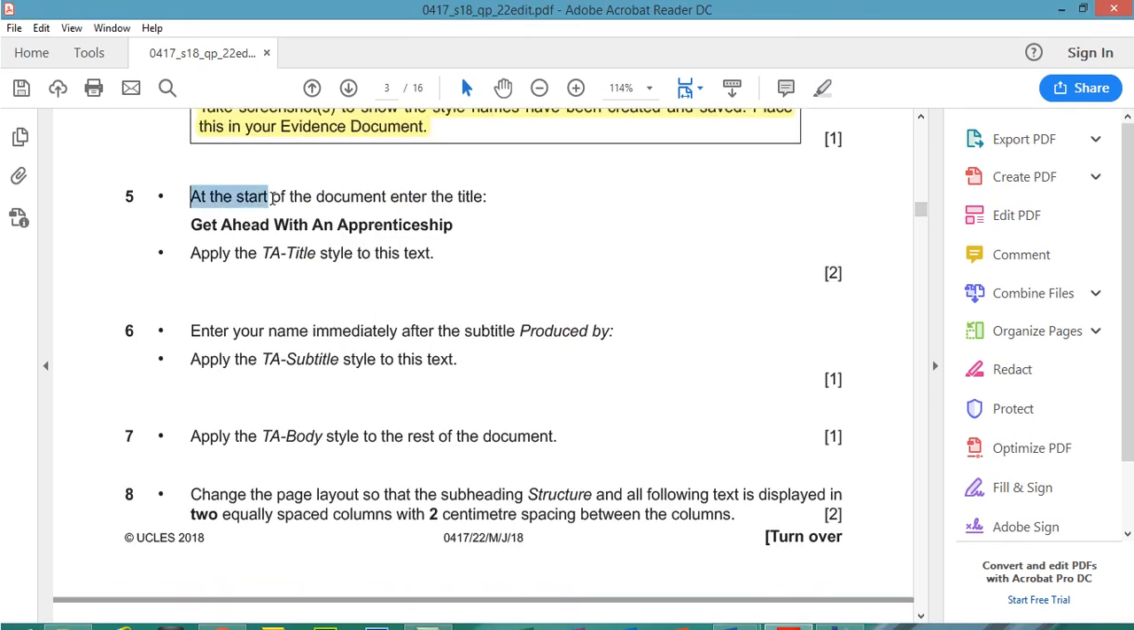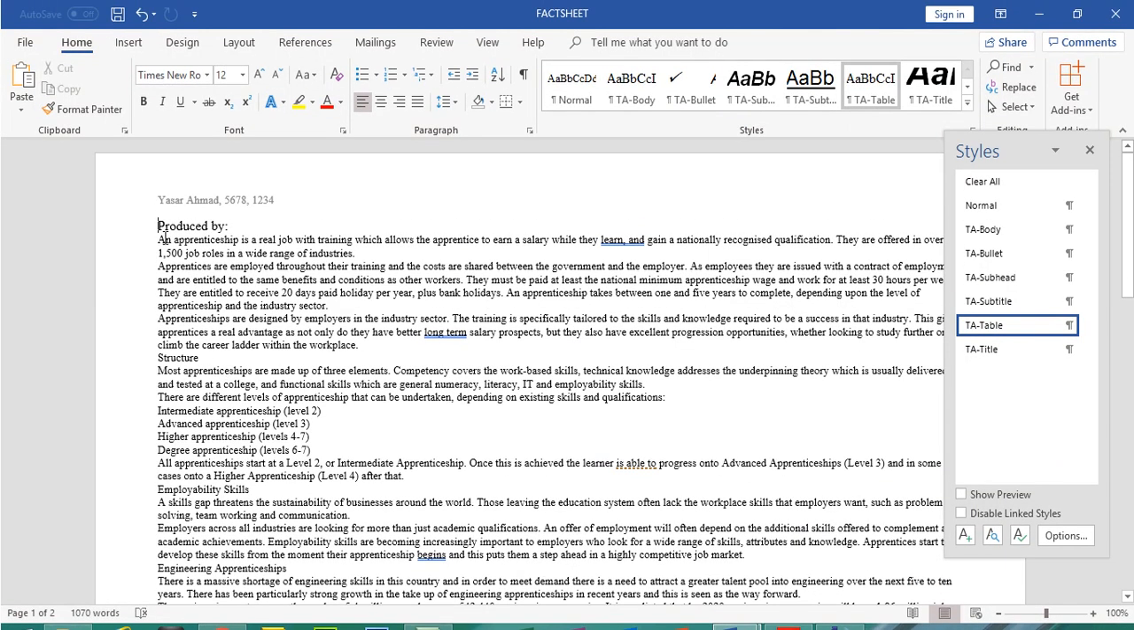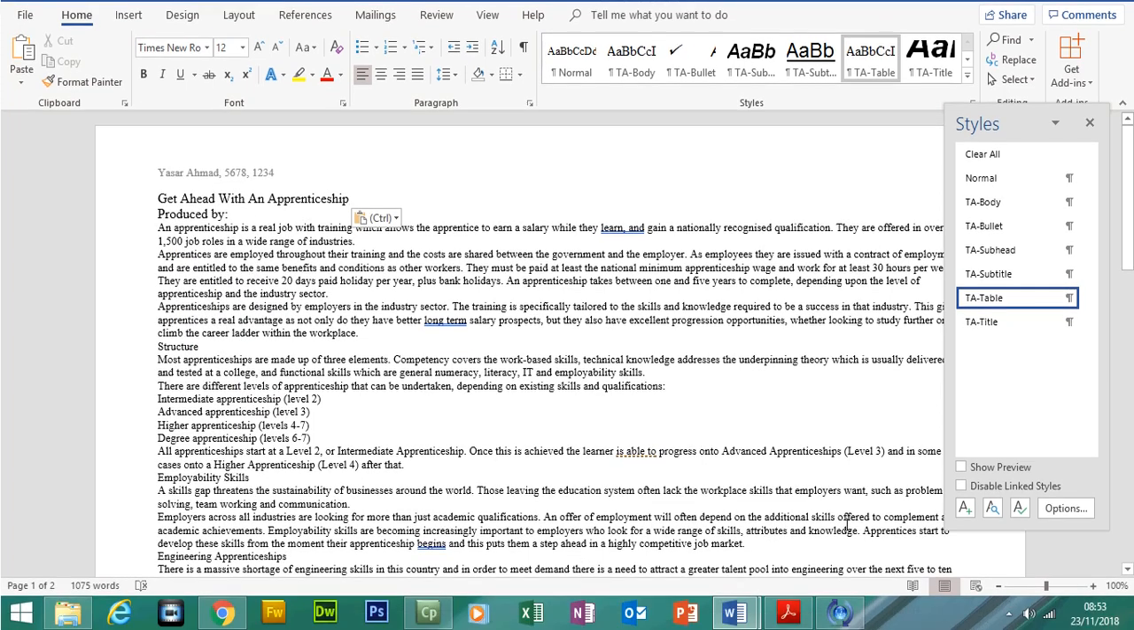Okay, so question 5, at the start of the document, enter the title, get ahead with an apprenticeship. So when you are entering the title, make sure you also include the capital letters. So to get to the start of the document, let's click before produce, let's press enter. Let's go up again, and we basically need to insert the title. So obviously you would have to write it in the exam paper. I'm just going to copy and paste.